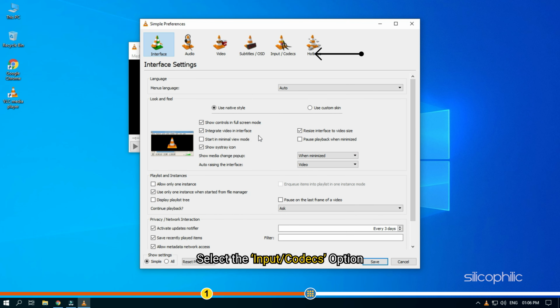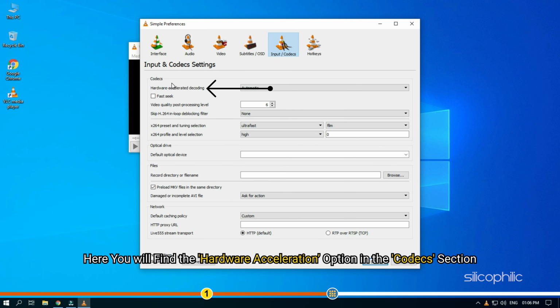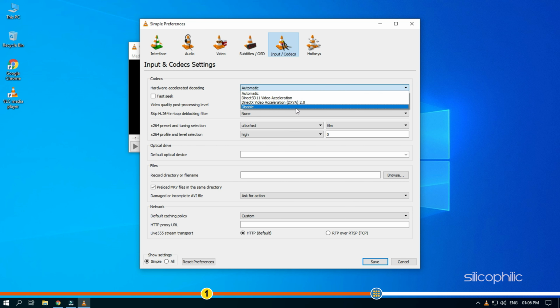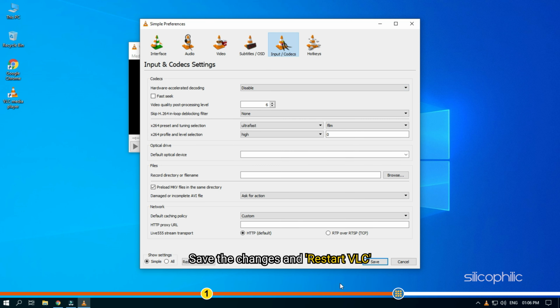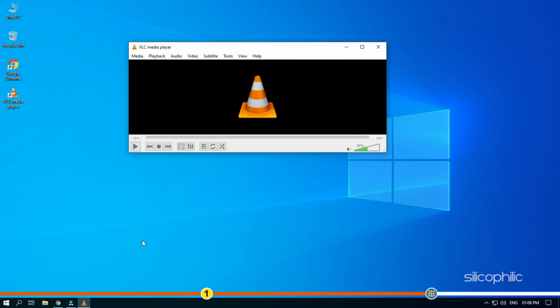Select the Input/Codecs option. Here, you will find the Hardware Acceleration option in the Codecs section. Click on the drop-down menu next to it and select Disable. Save the changes and restart VLC. Now, you should be able to play MKV video files on VLC without having it crash. If it still crashes, then try reinstalling VLC and that should fix it.